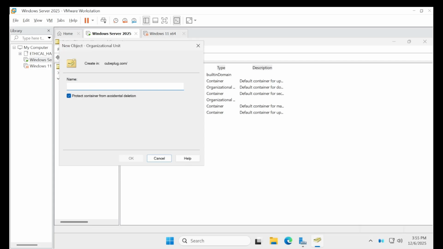What is an OU? An OU is a container that holds user accounts, computer accounts, groups, and other OUs, allowing administrators to organize and manage network resources logically. So we're gonna name this OU. Let's call it California. Say okay.